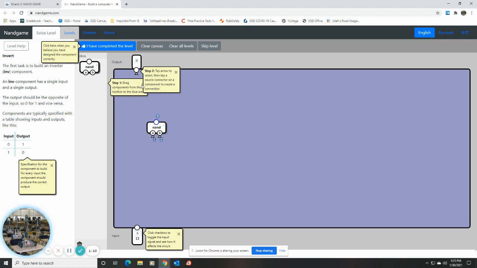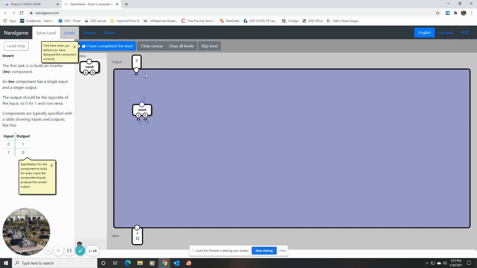And what you have to do with the NAND gate is connect it between the bottom here. This is the input, and the top here, the output. Now to connect something up, it's just like this. You go to the triangle on the input of the device and drag it to the circle on the output of the device below it.